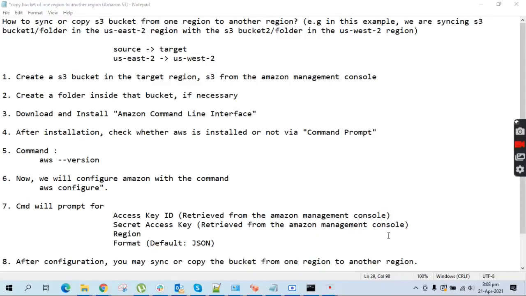This video is about how we can sync or copy an S3 bucket of one region to another region. In our example, we are syncing the S3 bucket of the US East 2 region with the S3 bucket of the US West 2 region. So here there are two regions, one is the source and the other is the target.